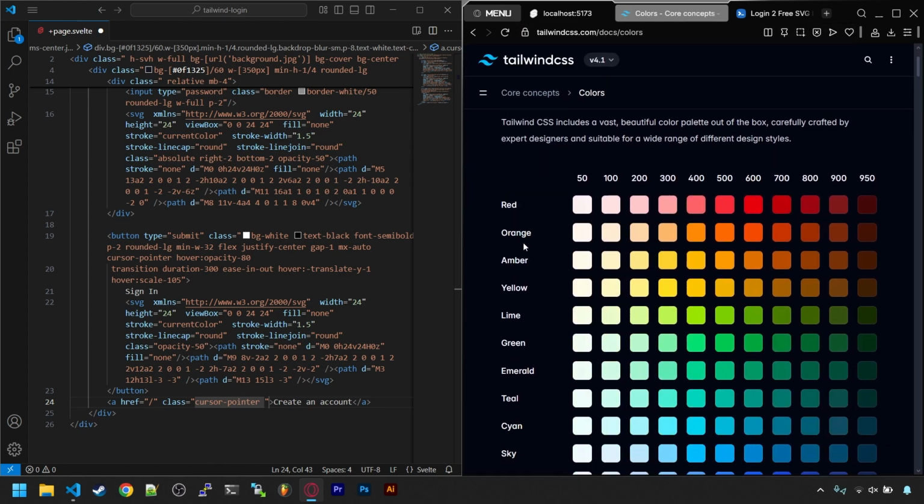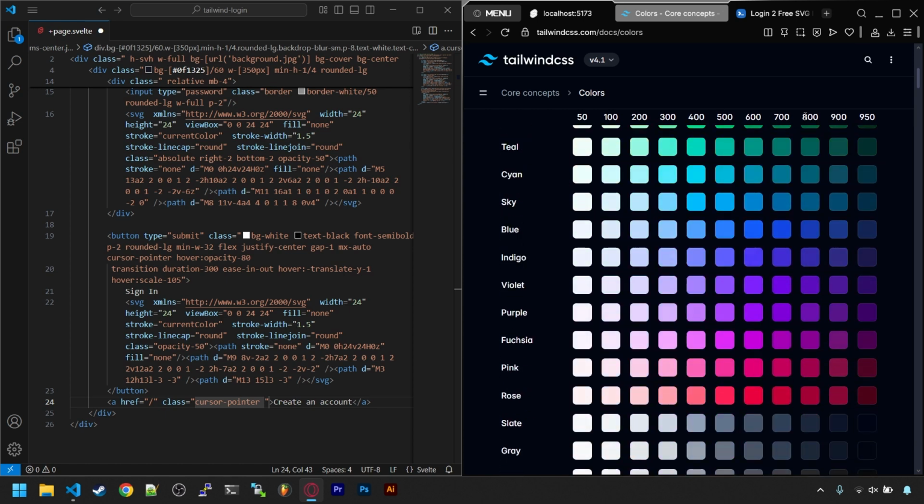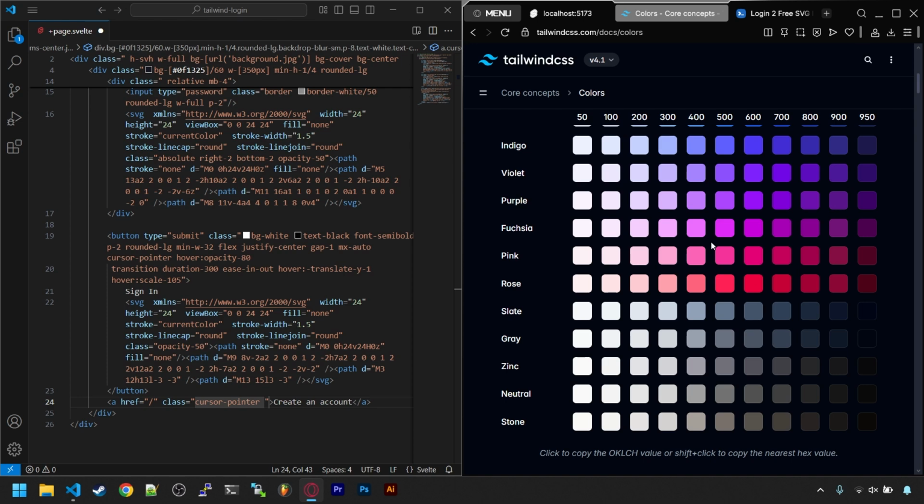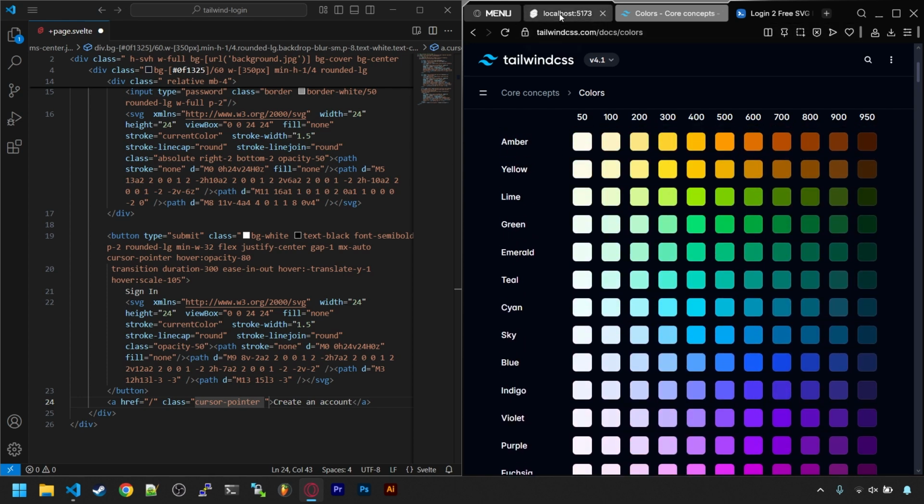Here's all the different options, and the different shades are chosen by using the number up on top here. These colors can be applied to text with the text class, or backgrounds with the BG class, or borders with the border class, and so on. Basically anything that can take a color, you can append these colors and the shade at the end of it.